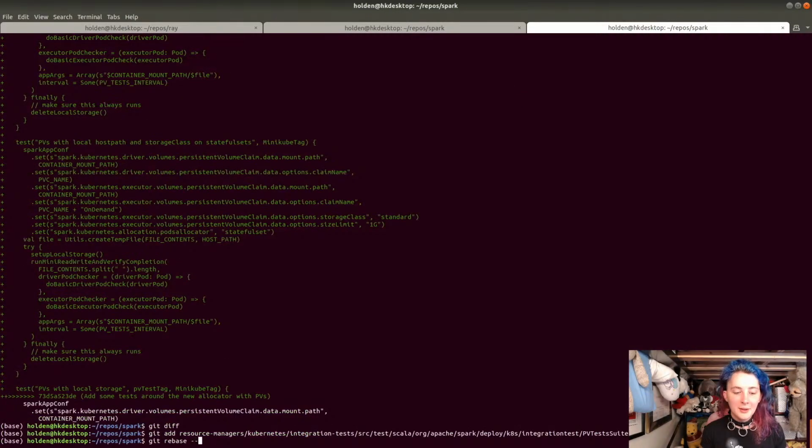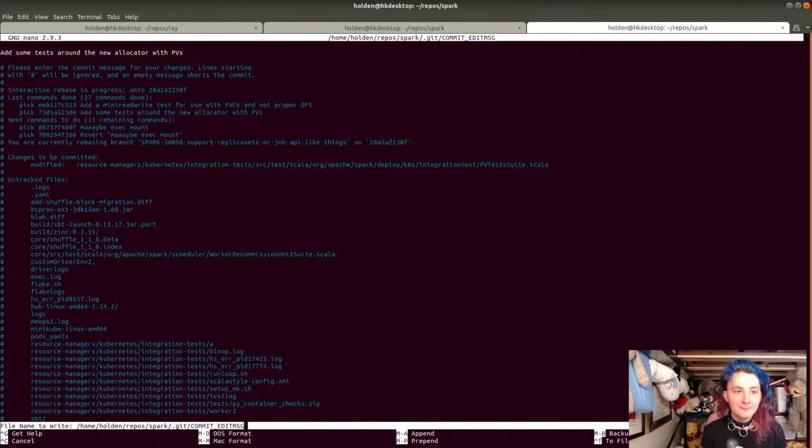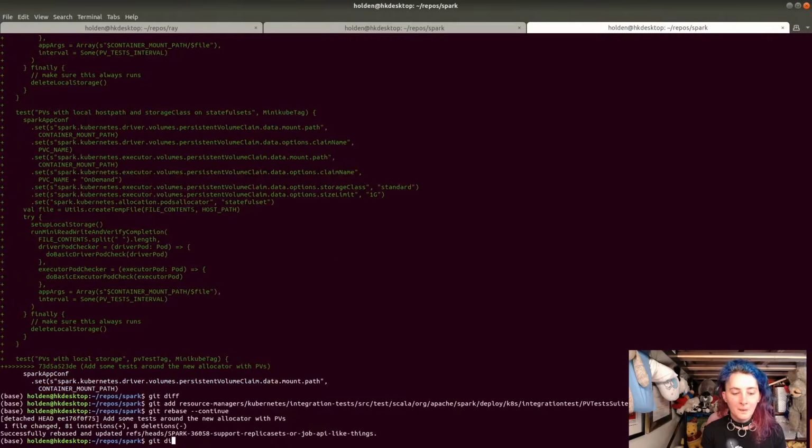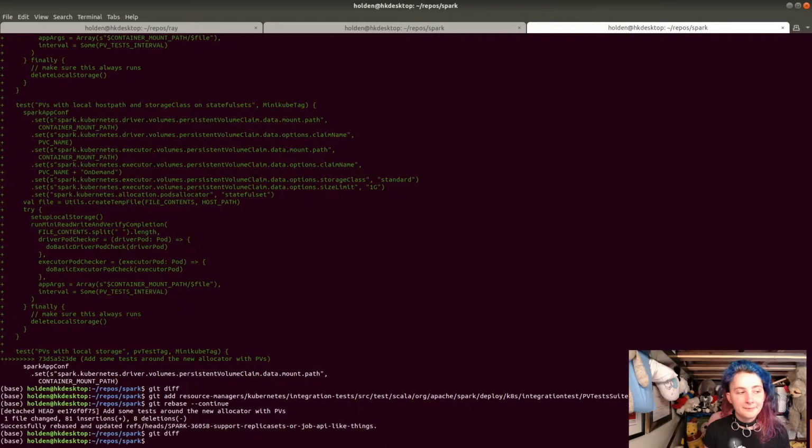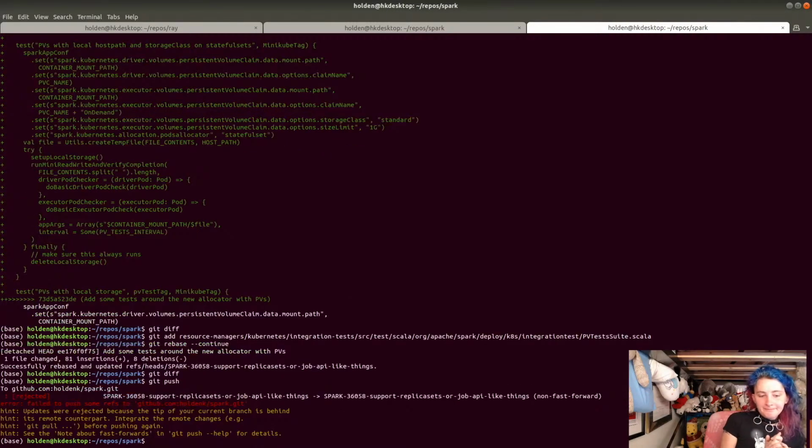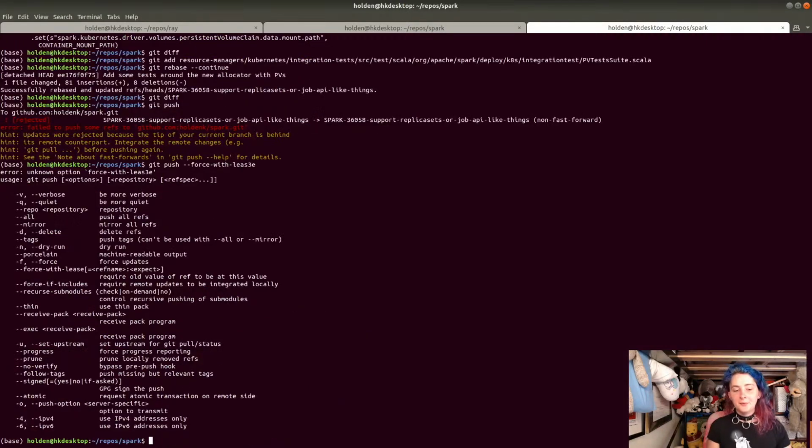Git rebase --continue. Cool. Oh yeah, and git push --force-with-lease.